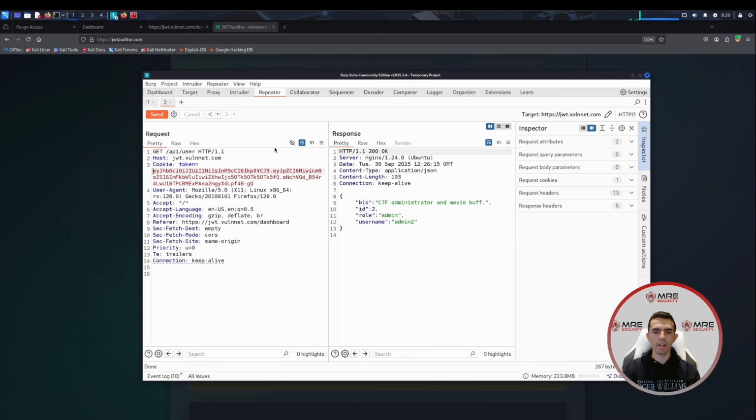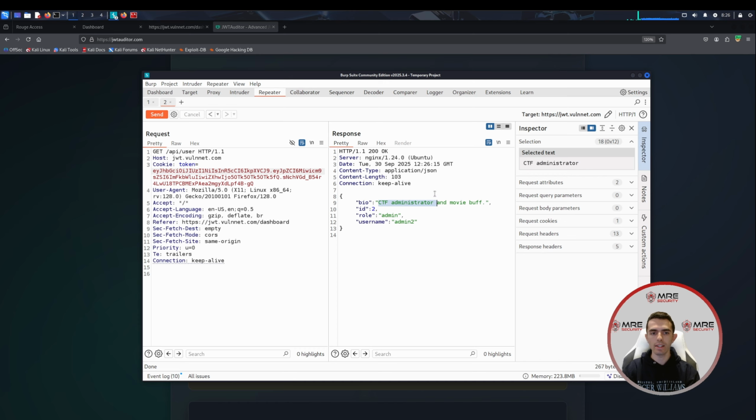And when we click send, we can see that we are now the CTF administrator. So it looks like you need 10 9s, not 9 9s. It's good to know, so make sure to follow the rules. And we can see here that we are the admin, but we don't have a flag.